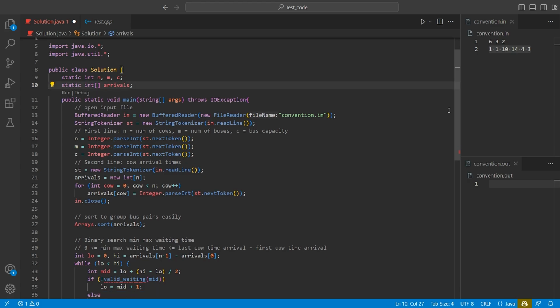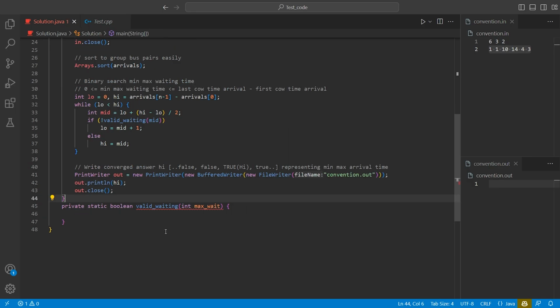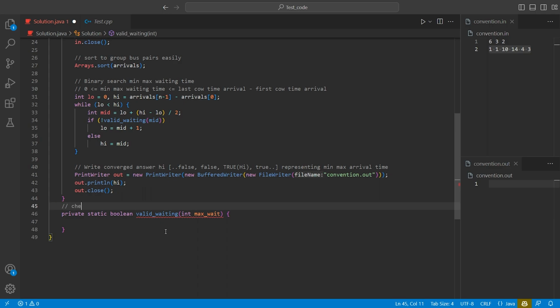And I'm actually going to write this down here at the bottom. Private static boolean, we're going to return a boolean, validWaiting, and our input is maxWait. So yet again, let's discuss what this function does. It checks if the max waiting time is valid under the buses, M, and bus capacity, C, constraints.